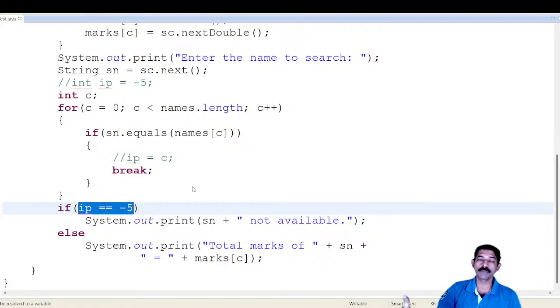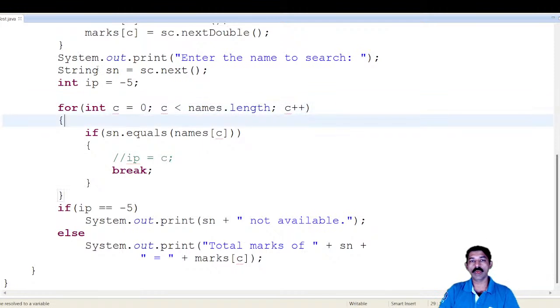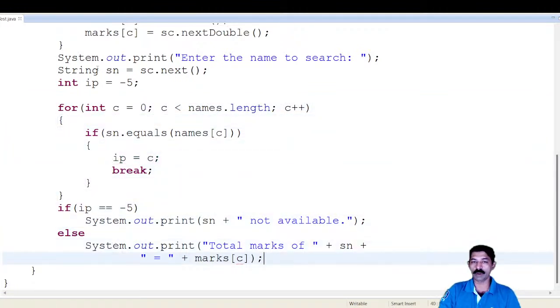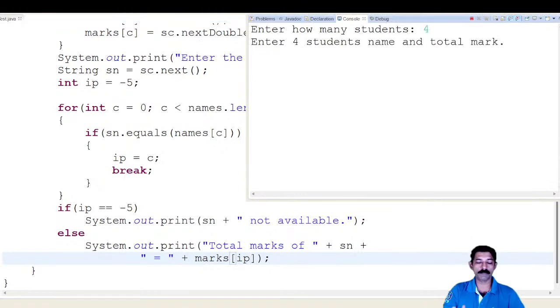Now the next question, I'm just moving to the next one. I want you to use your brain. Okay. Now one more problem is available over here. I'm telling you. IP. Now let me run this program and show you. I'm giving 4 students' names. Anil 55.66, Sunil 88.59.